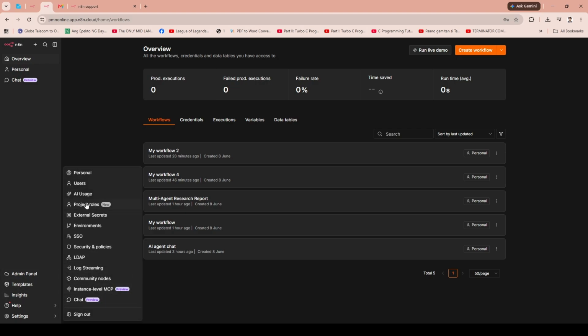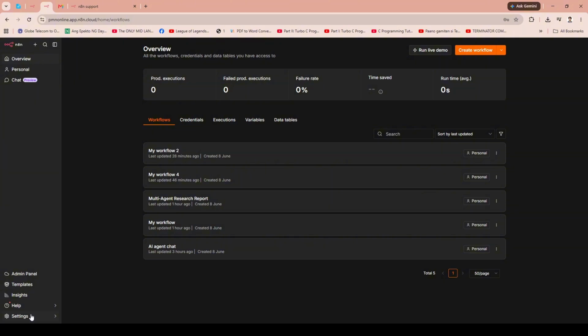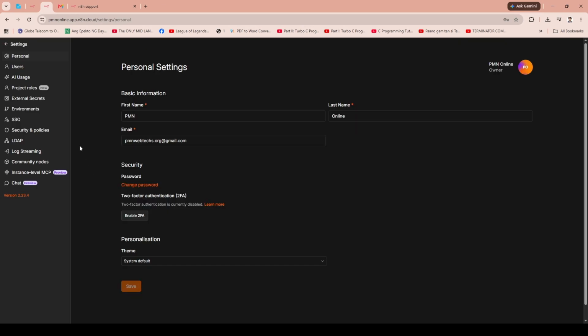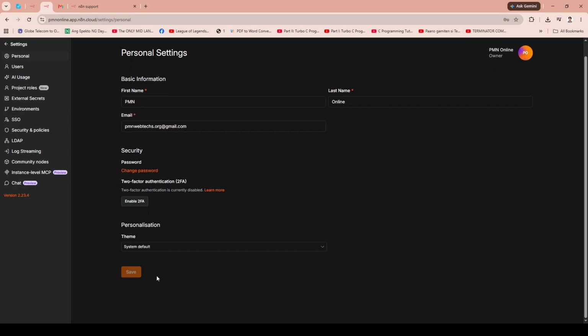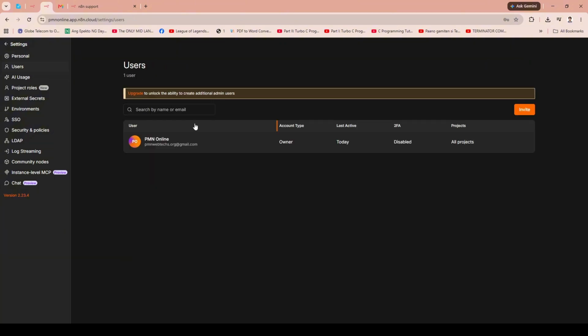Let's dive right in. First, you might notice that when you log into your n8n account, there isn't an obvious button or option for account deletion. This can be a bit confusing and frustrating if you're looking to leave the platform. But don't worry, we have a clear path forward for you. Here's how you can proceed.